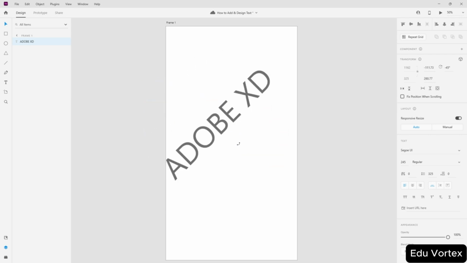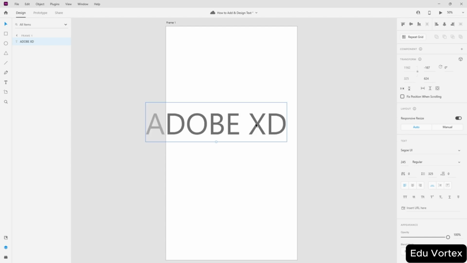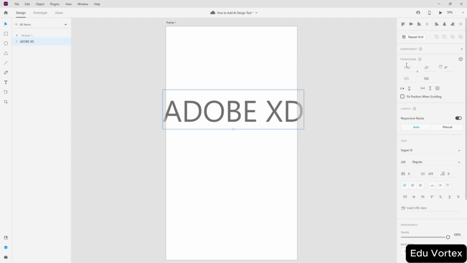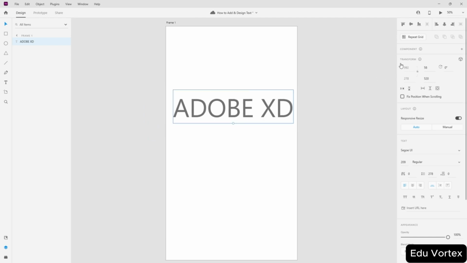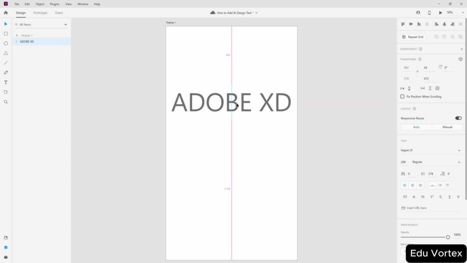And with the rotation, I can hold shift to rotate it at a 15-degree angle. As you can see, there is a transform option over here. If I were to scale it down, it will scale that one down as well, and it's uniformly locked. So let me put this scale ratio to 1000, but as you can see, I cannot change it. Now I have the layout over here, responsive resize set to auto. If I were to give it manual, I can have a fixed height and a fixed width as well. But I just want to keep the layout manual.